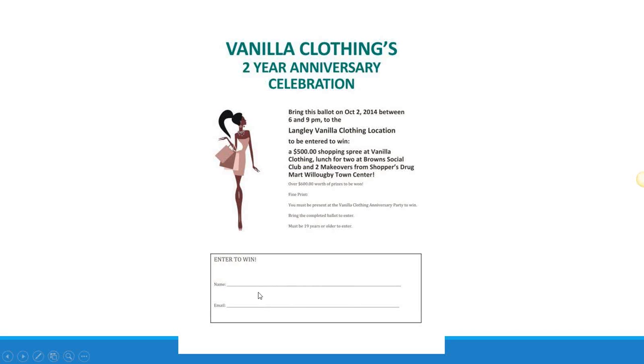So here's the ballot. Write your name, write your email, and then they just had to bring that in to be entered to win. And at the end of the day, we had 54 that came in. Is that right? We had 52 entries, and then we had 5 ladies who forgot their ballot at home but got the email. So a total of 57 entries, and people who had stayed right to the end to see who won the grand prize. So that's a huge conversion number, too.